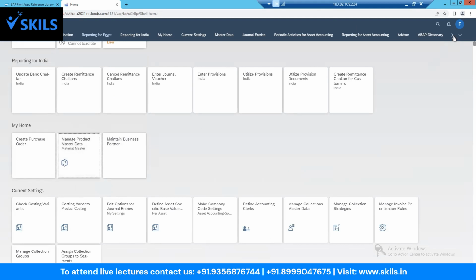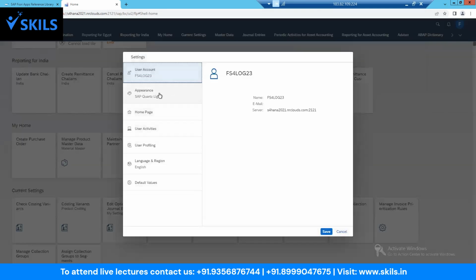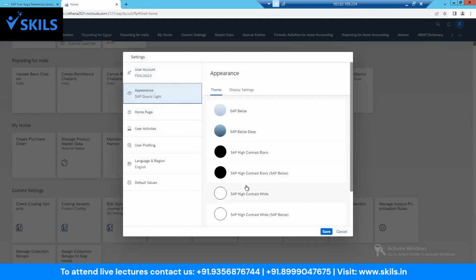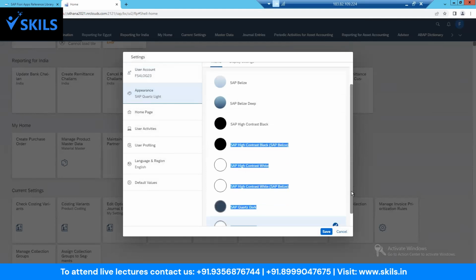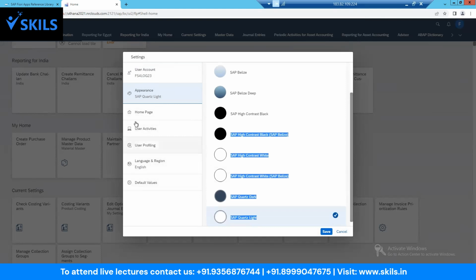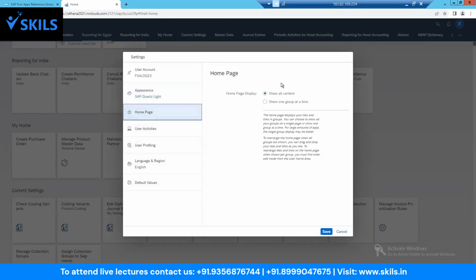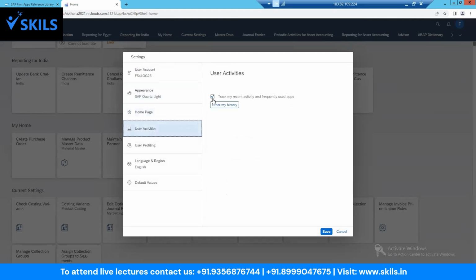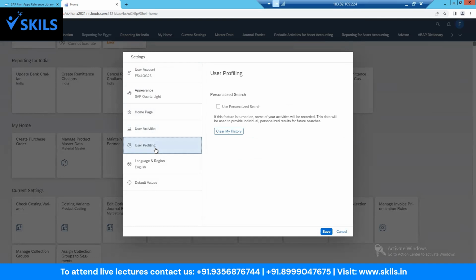Then third, you can actually change the settings of how you want the look and feel, the appearance of this particular page. Want to have dark, light, whatever you want to have, you can change. Then show all the content of the group, user activities, track my recent activity, profiling.